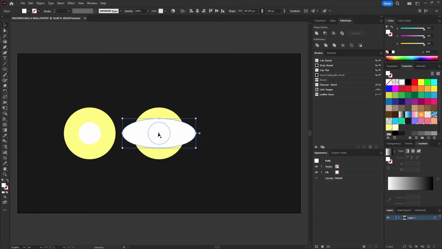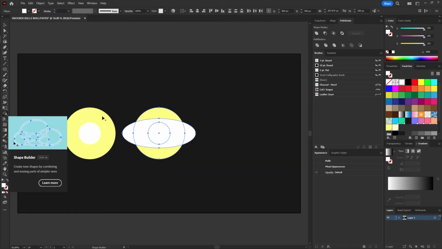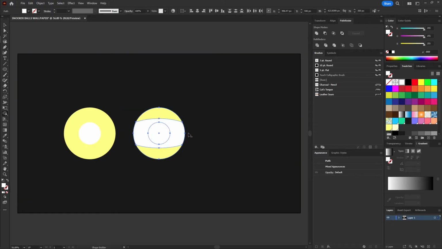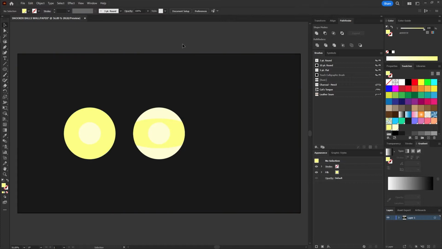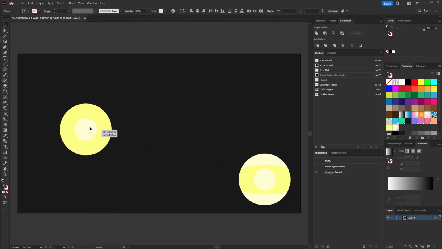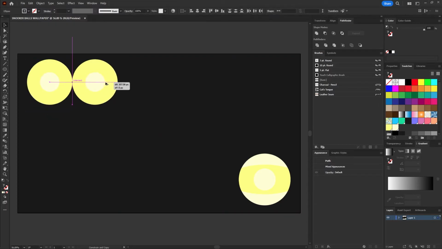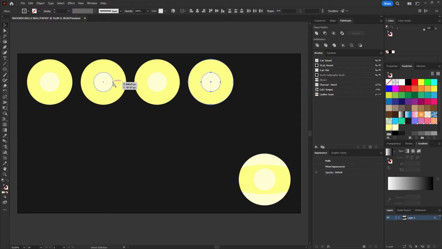Make sure to align everything. And with the Shape Builder tool, I start removing the parts that I don't want. Copy the stripe and paste in front of everything. The stripe will have the color and the circle base will have the lighter color. Let's move our circles a little bit and make copies of one style.